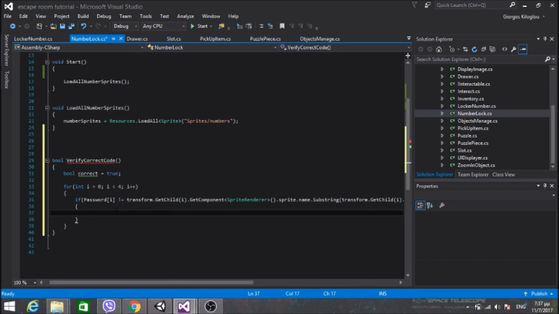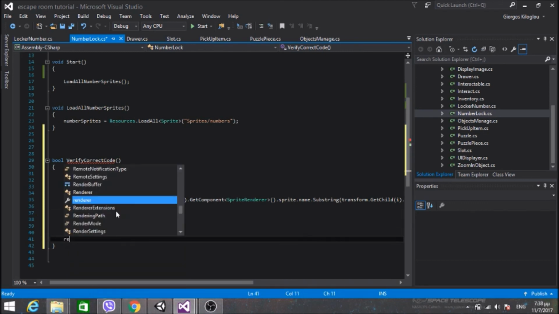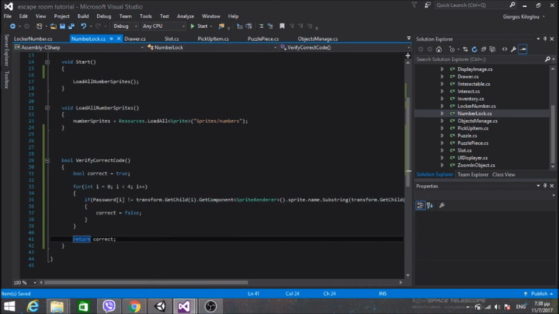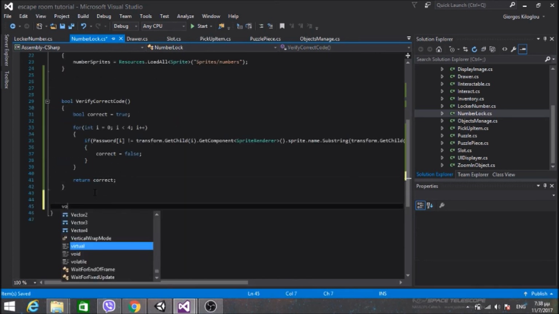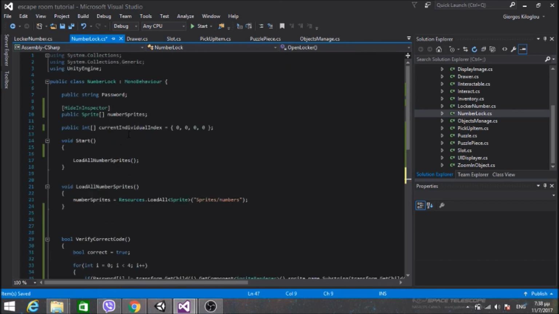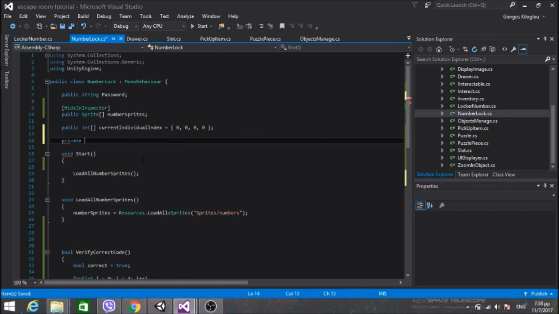If it happens that a specific number is not in the correct place, then correct becomes false, and we're returning correct. So we begin with correct as true, and if something is not right, then correct is false, and return correct. And now void open locker. I'm going to create first a private bool is open.